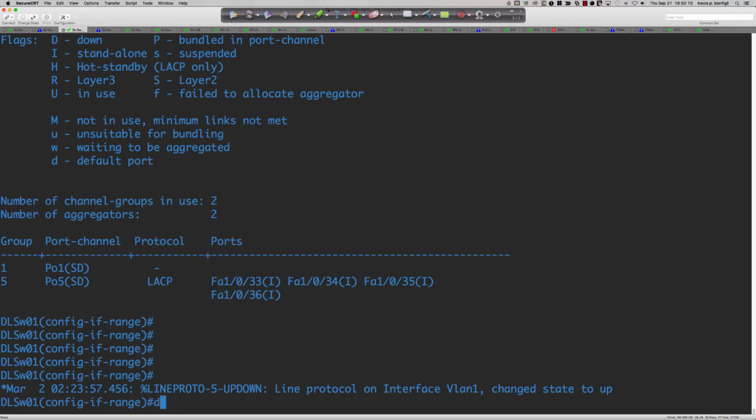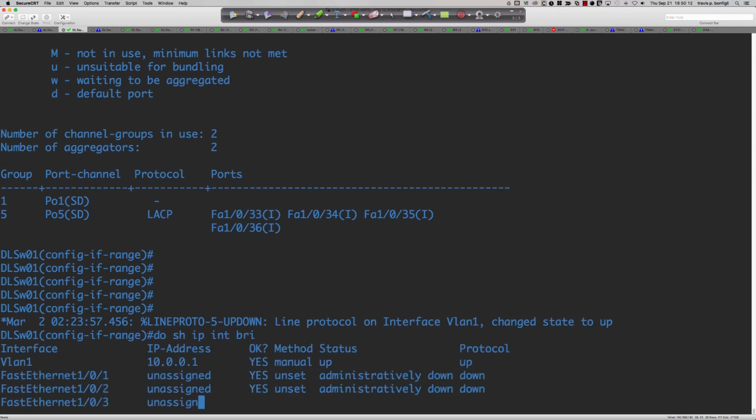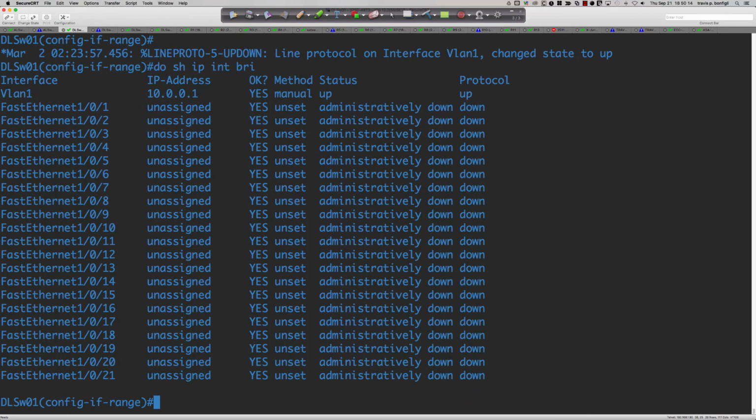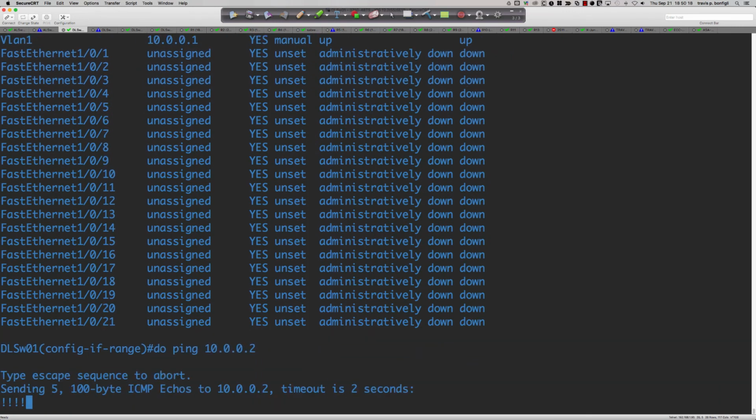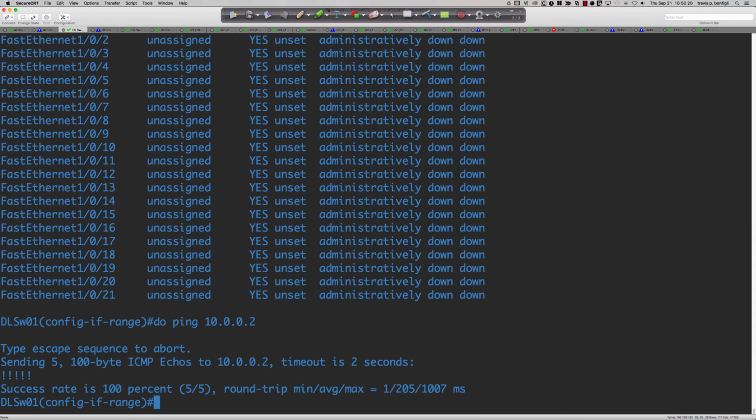If I was to try to ping across, do show ip interface brief, I think I still have it from the previous demo. Yeah, if I was to say do ping 10.0.0.2, guess what? We've got connectivity, but why is that working? That's working because there are other trunk ports. So let me fix that interface range. I kind of walked myself into that one. We said 36, so 37 to 48.